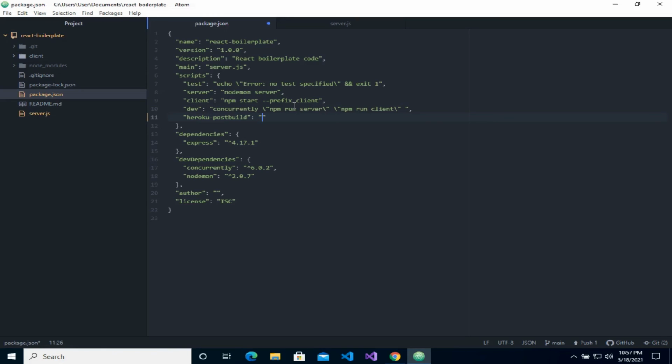We need to access and set to false the node package manager config production variable, all uppercase. This will be false. And then we need to run a couple of commands with node package manager.